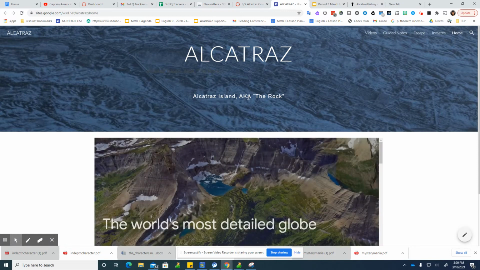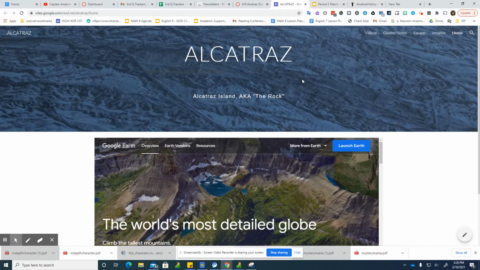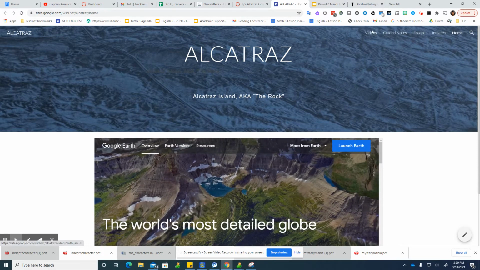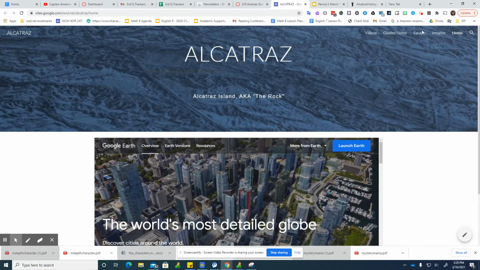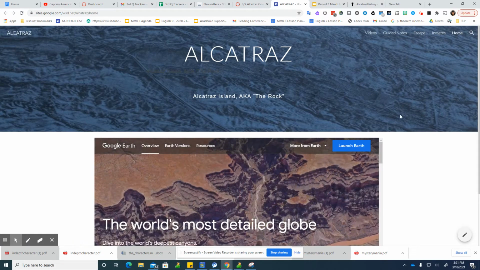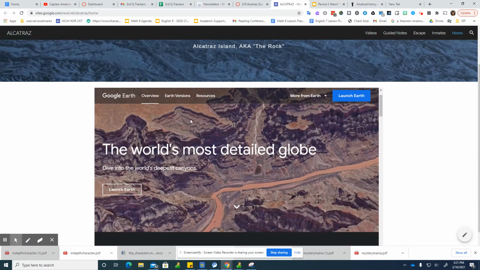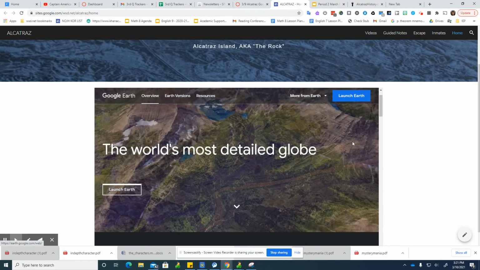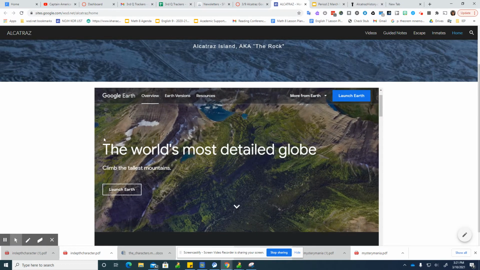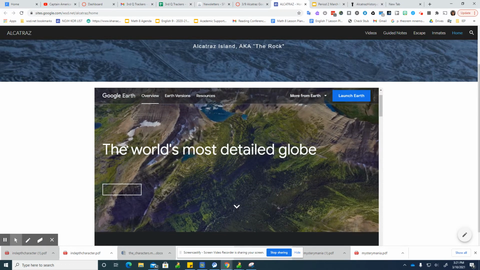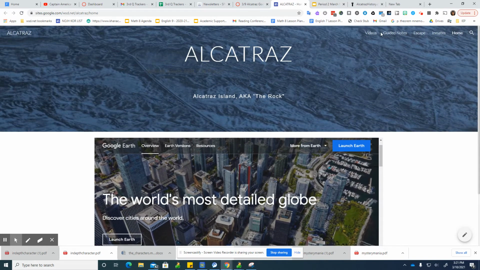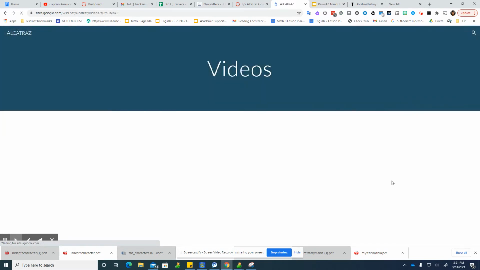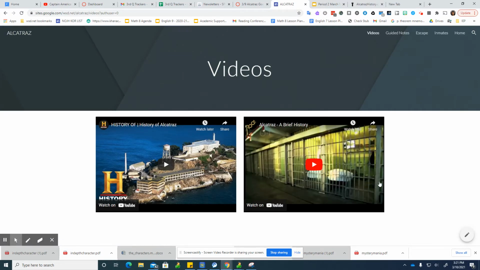You'll notice right off the bat that on the upper right-hand corner, you have your videos page, guided notes page, the escape page, and an inmates page. To begin with, I'd like you to go to Google Earth, launch it, start in North Ogden, and then go to Alcatraz so you can see this 3D image of what it looks like. After that, I'd like you to go to the videos and start exploring what Alcatraz is.